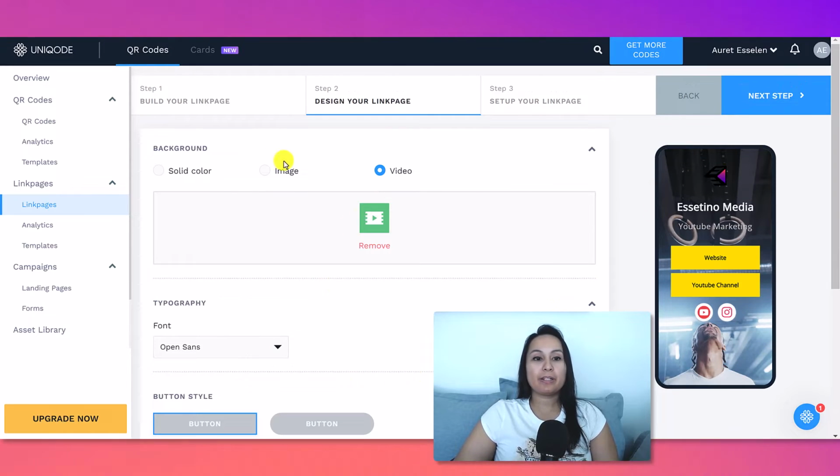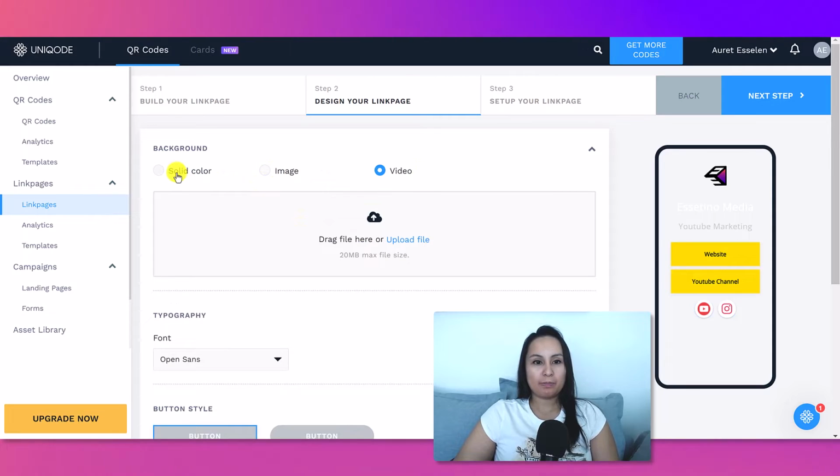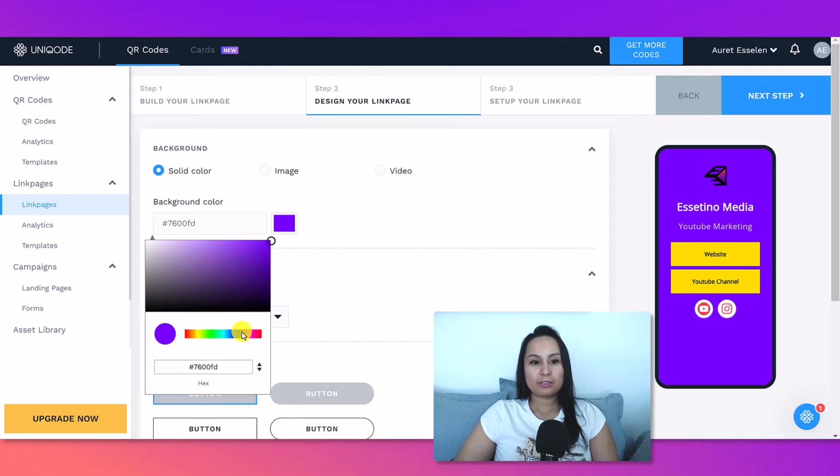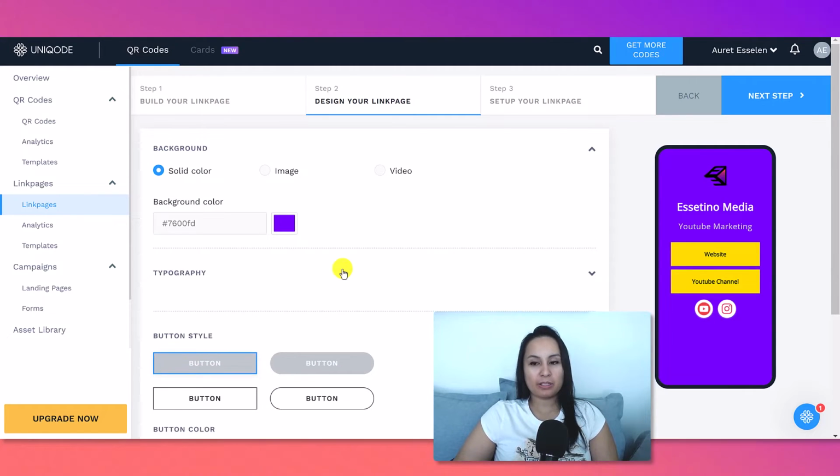Okay, so from here, you want to choose your background. So we can actually change this up. We want to remove what's currently on here, and then we can either do a solid color or an image. So I'm going to remove this. I'm going to keep it really simple. And let's see what solid color looks like. So you can choose your branding colors. I'm just creating a simple one here.